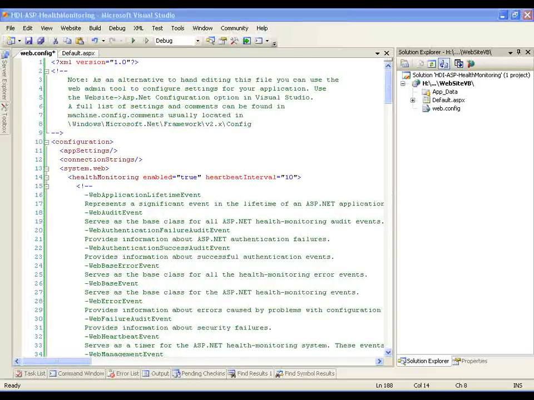So let's take a look at our health monitoring in action. We have the default ASPX page, which I've left unchanged since we created the project, so that will be blank. And here on our web.config, we have our heartbeat interval set to every 10 seconds. So every 10 seconds, we should get our web heartbeat event fired.